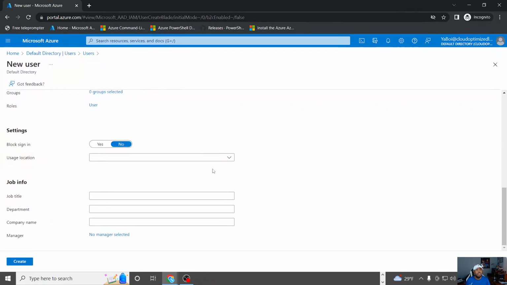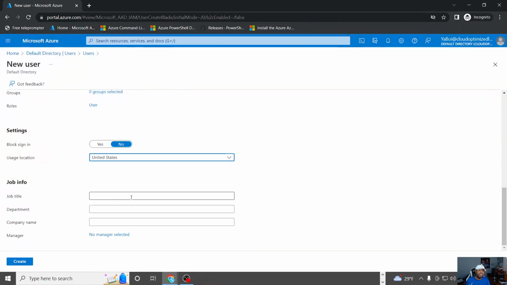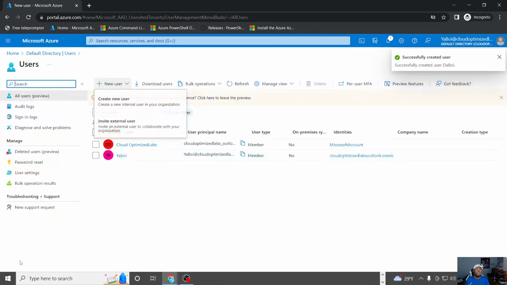I'm going to make sure his usage location is the same. We are in America here, so let's do United States. And this guy is going to be not a cloud admin, but just a regular sysadmin on-prem, and his department is also IT. And let's see if we can create him. And yes, we were successfully able to create that user.